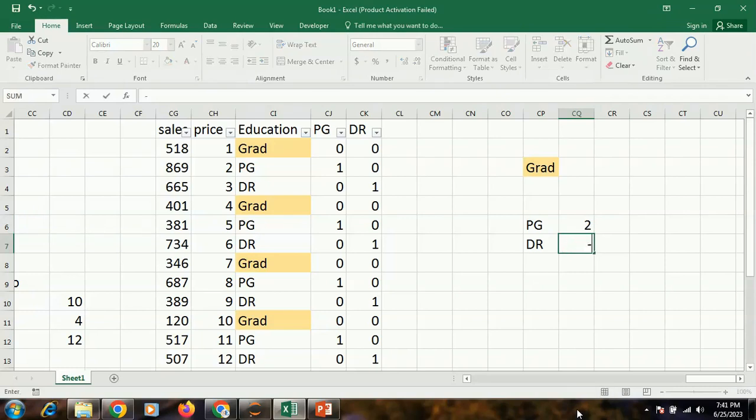What if it had been negative 3? It means a doctorate would have purchased 3 units less than that of a graduate. So you're comparing both these things with graduate because that is your base. This is called a dummy variable.